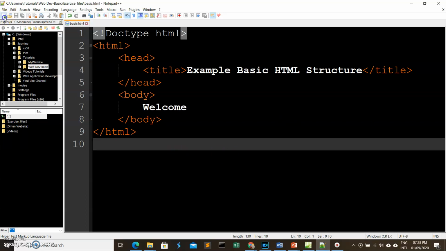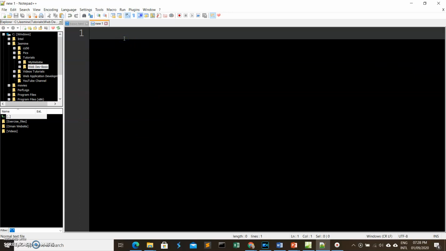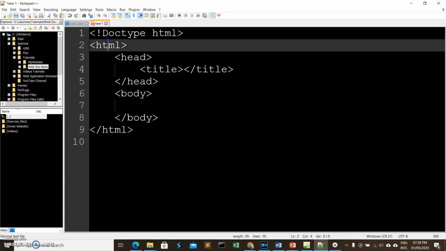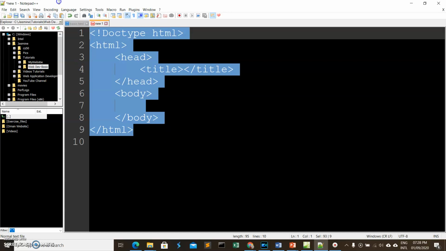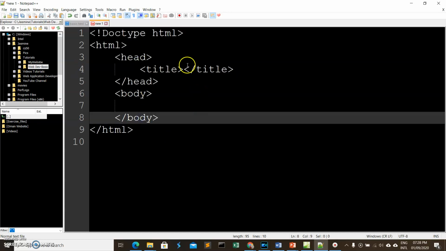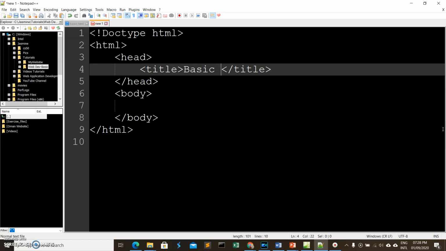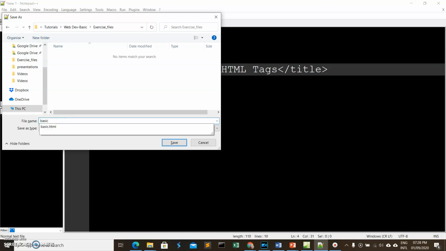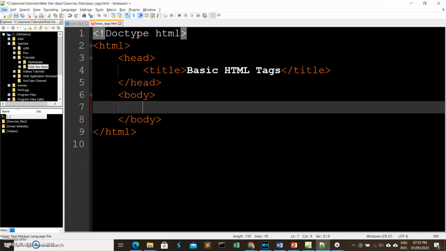So let us make a new file in here. And then again, the first thing you have to do is to write your basic structure. Okay, so we have in here our basic structure. If you recall in our last video, you have your HTML, and then you have your head, and then you have your body. So for our title, we'll write this one, basic HTML tags. Okay, let us save this one. You can do Control S if you're using Windows. Go to exercise files, and then we're going to name it basic tags.html.